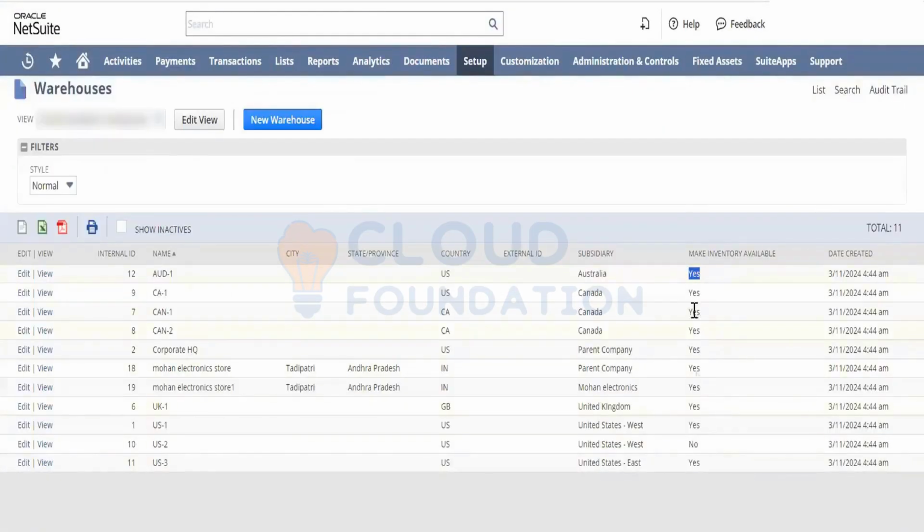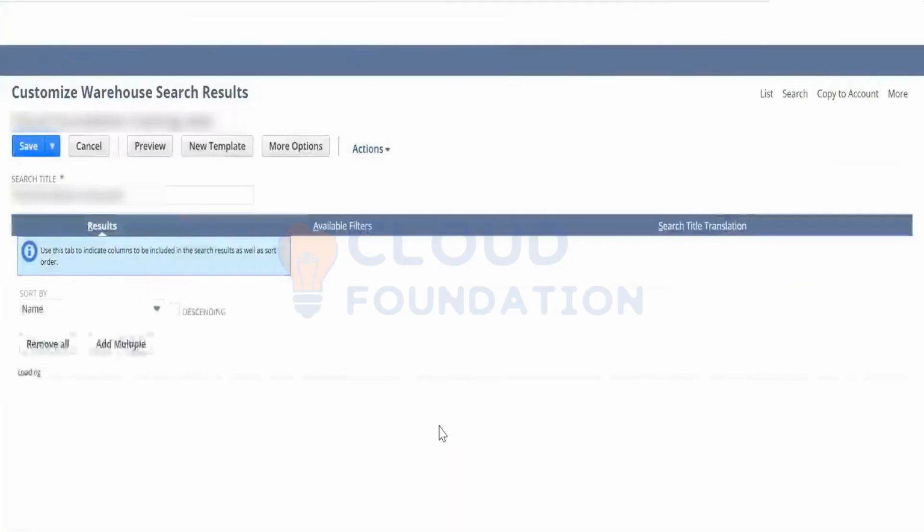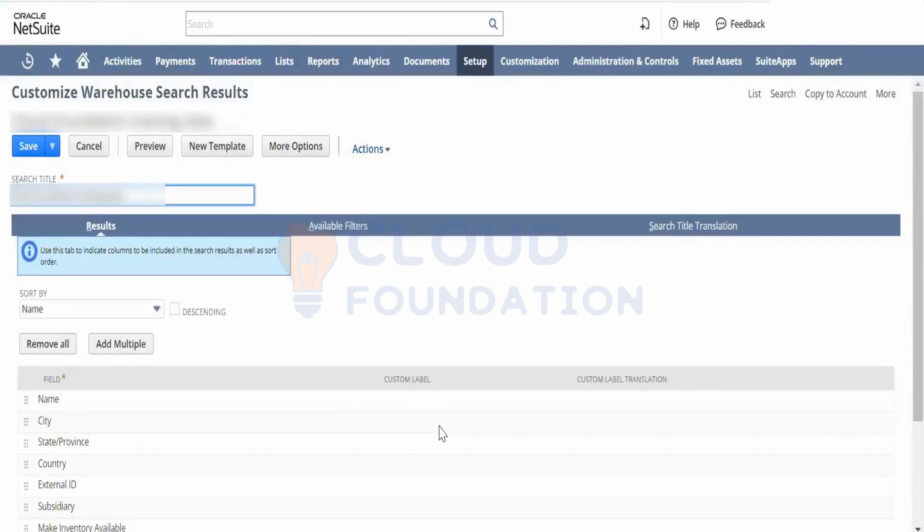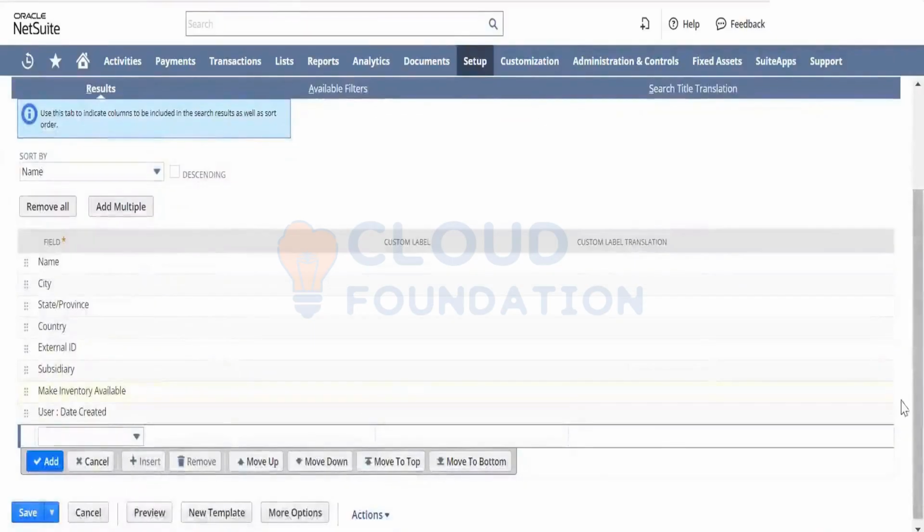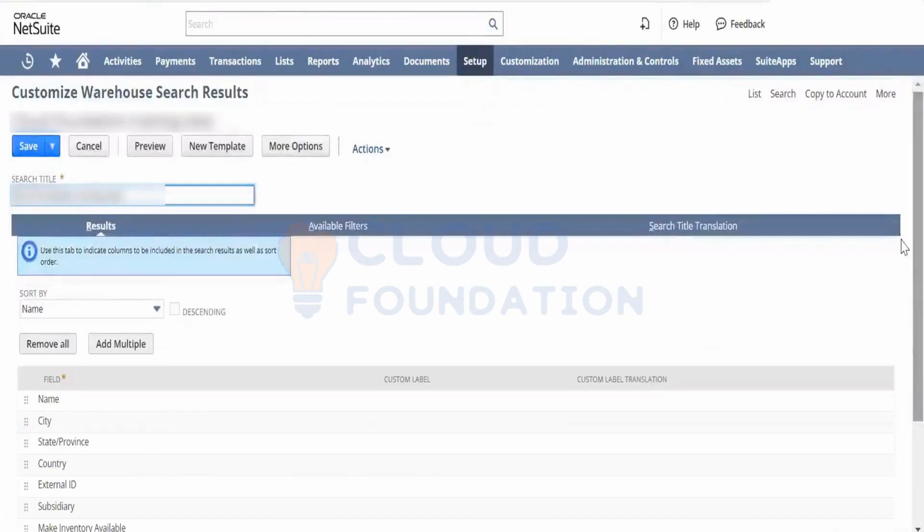I have the make inventory available, which is yes, yes, and no for only one location that I can see, because this is not a physical warehouse. And that's the reason they have marked it as no. So this particular location will not be available when you are actually creating a purchase order, because make inventory available is set to no. What is the date created and who created? This can also be pulled out, so let us see that. Result. And by the way, what I'm showing you now is a saved search.